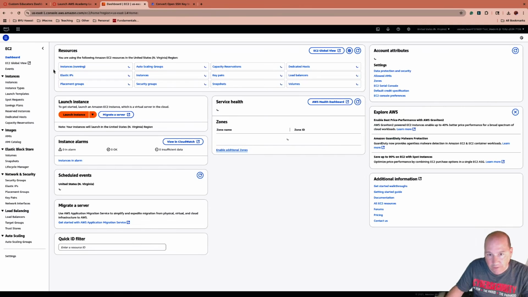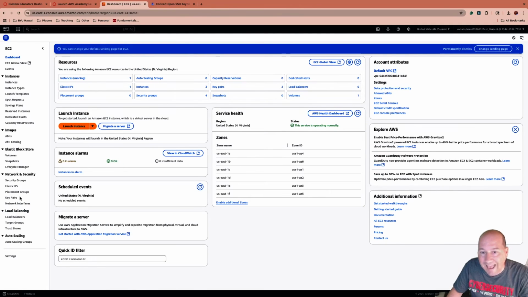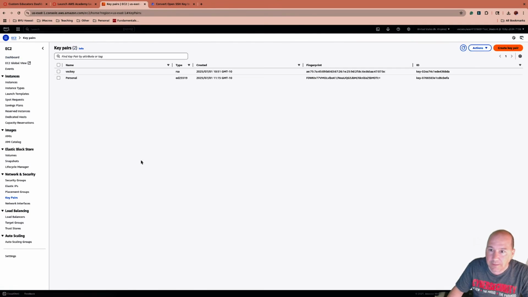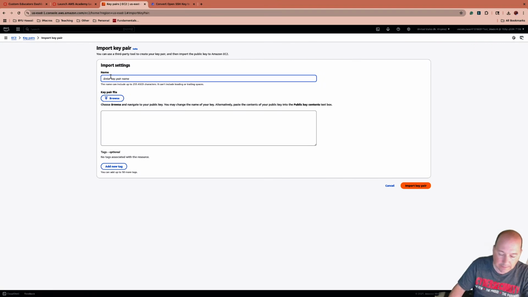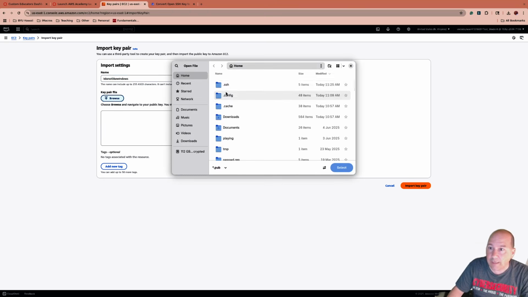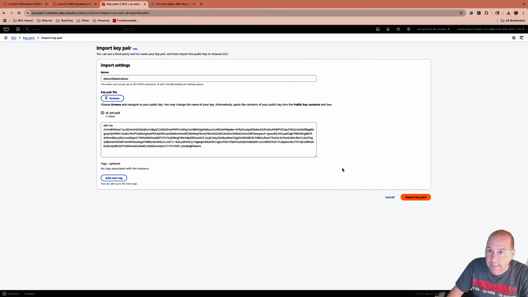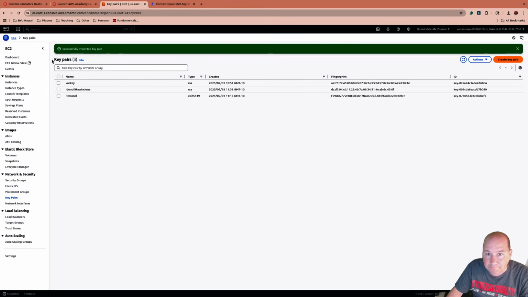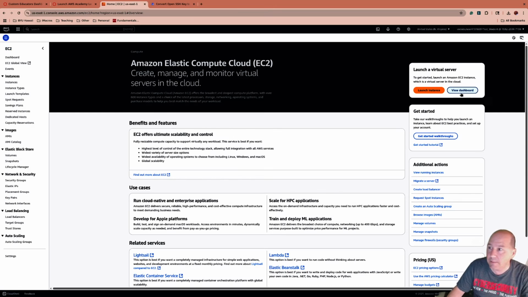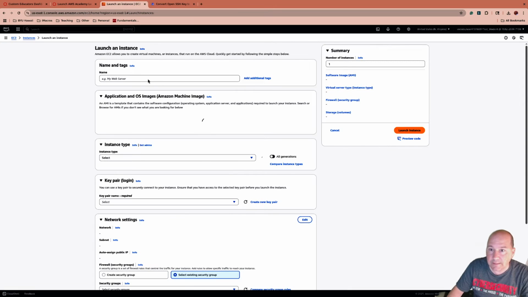But before we launch it, the first thing we need to do is we need to add our new key. So we come here to the key pairs. We're going to actions, import key pair. I do not like Windows. I don't know why I would call it that. Browse SSH, and here's my win public key, and we can import. Cool, we have it. Go back to EC2, launch instance.